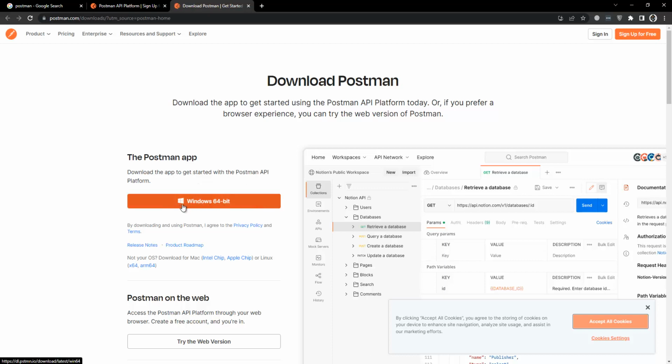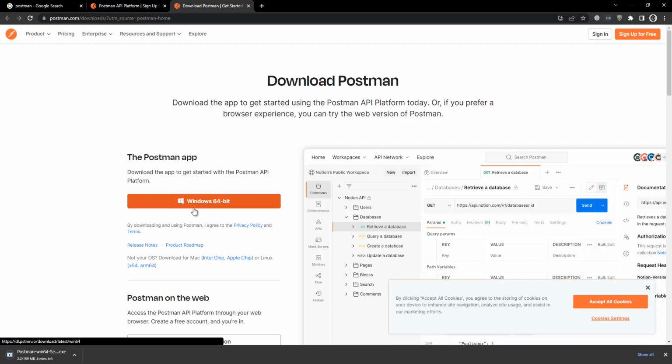Okay, here I will click on Windows 64-bit. This is going to start downloading Postman to my computer. Let's start that. This will take about 1.5 minutes, and it's almost 160 MB. Let's wait for the download to complete.